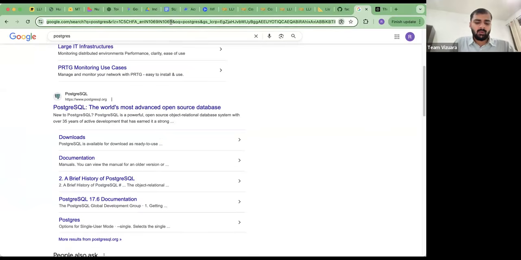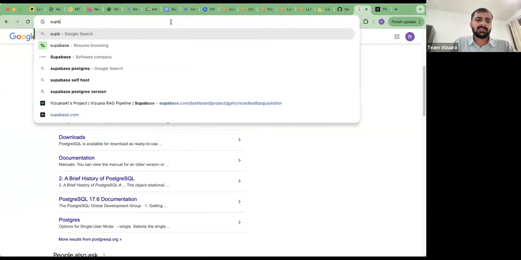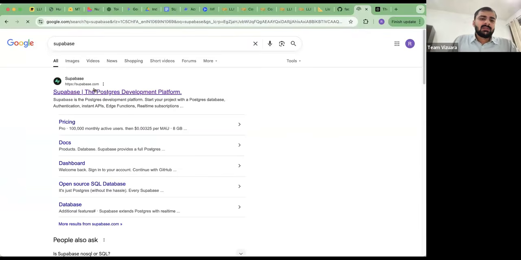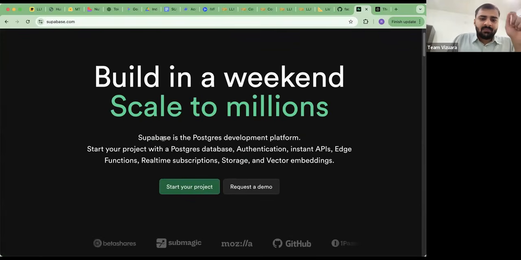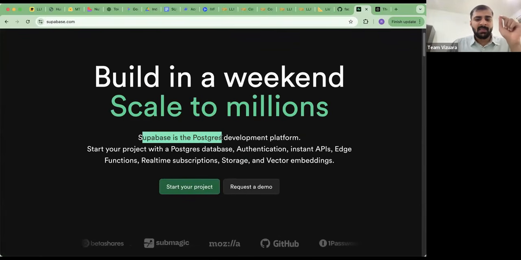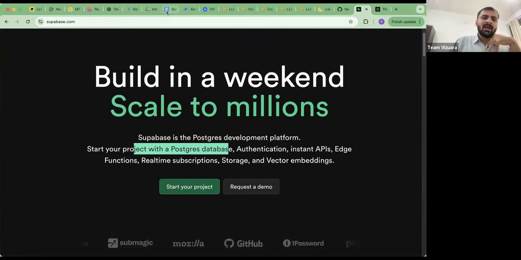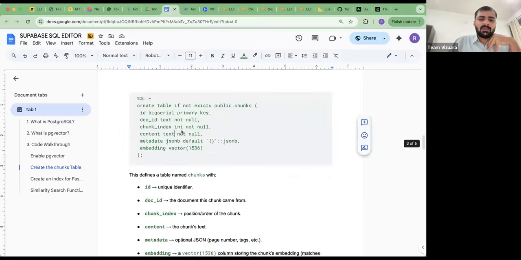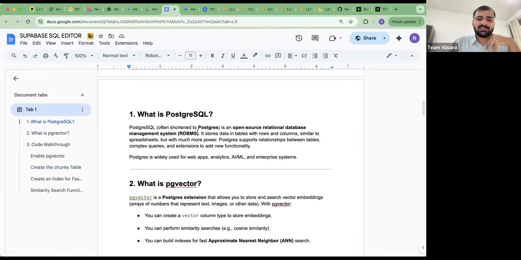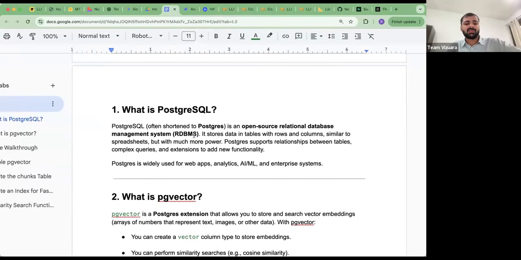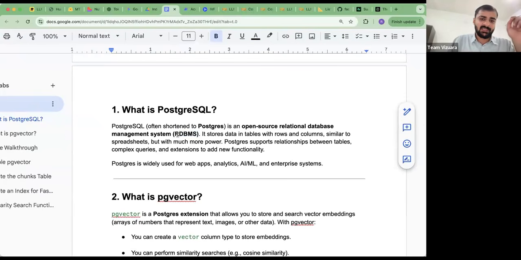Okay, many of you might be knowing, right? But some of you might not be knowing. Let's say something like Supabase. Now, Supabase is a Postgres development platform, which means it provides a Postgres database for you. And I have detailed instructions on what is Postgres SQL. So it is a relational database management system, basically.